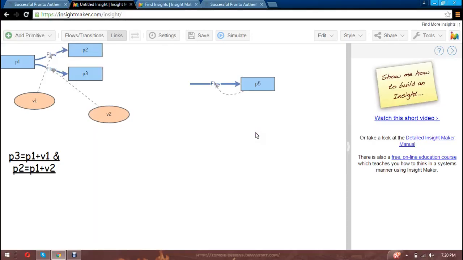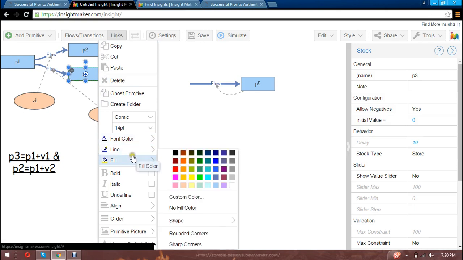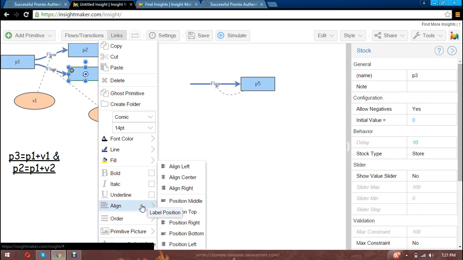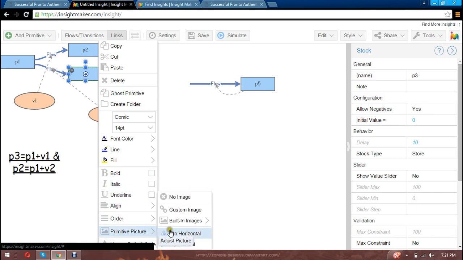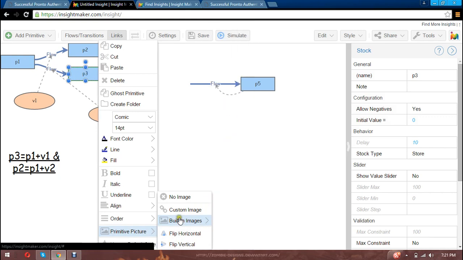And one more thing, we can also have lots of editing options for blocks and also for variables. Just right click on the stock, and you will find options like font color change, line color, and fill color. Then we can make the name bold or italic, or we can align it. We can also have a primitive inbuilt picture, so we can give anything according to our wish for an attractive view.